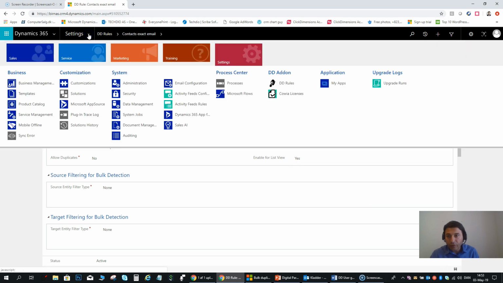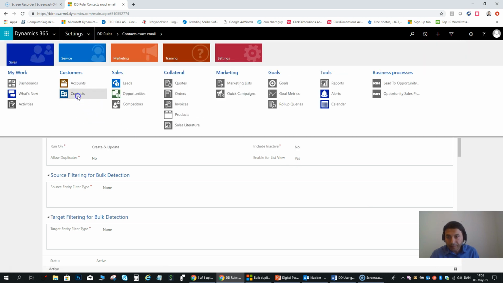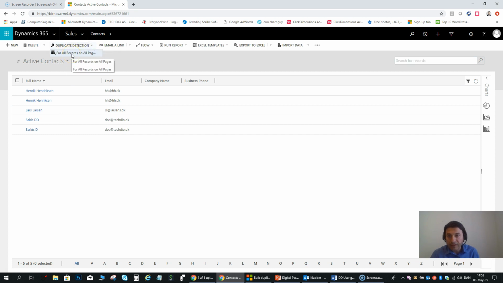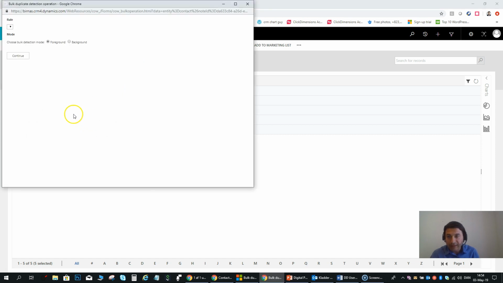And now when I go to my contact records here, you will see that I have a duplicate detection button on the ribbon. And from here, I can just go ahead and say I want to run the rule for all records, or I can also select whatever records I want, and I can run toward that. So regardless, I can go here, and for selected records is fine in this example.